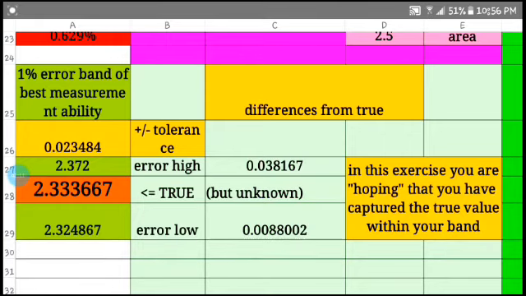Everybody says it's 12 volts, but it's sometimes 11.9, sometimes 12.1. So you are trying to establish an error band around the true value without knowing at all what the intention was when they designed the car battery. You don't know that the actual value you are looking for is 12 volts.